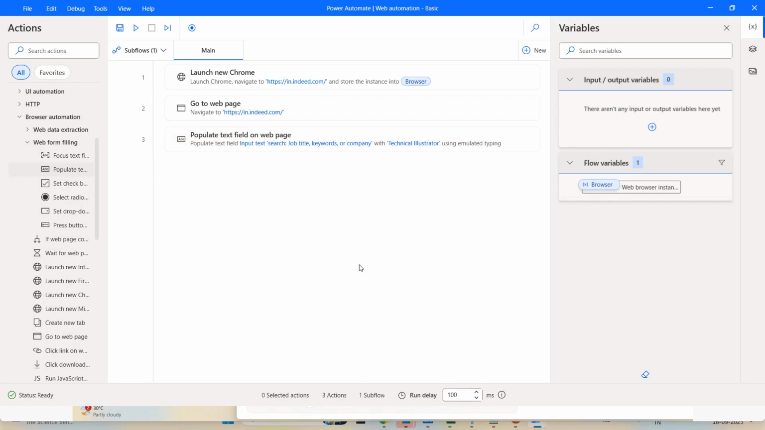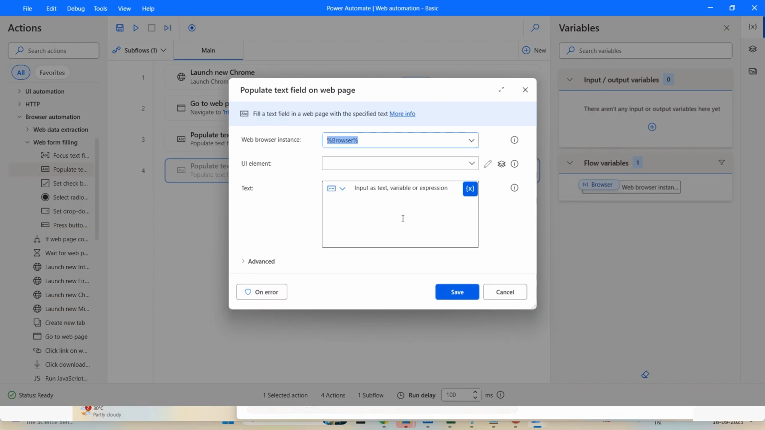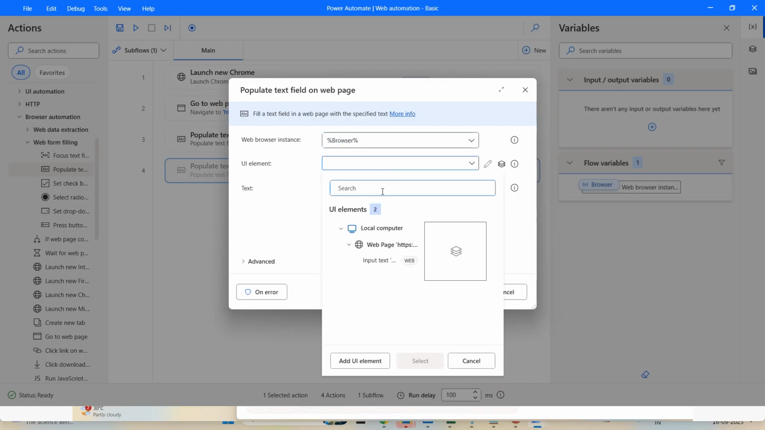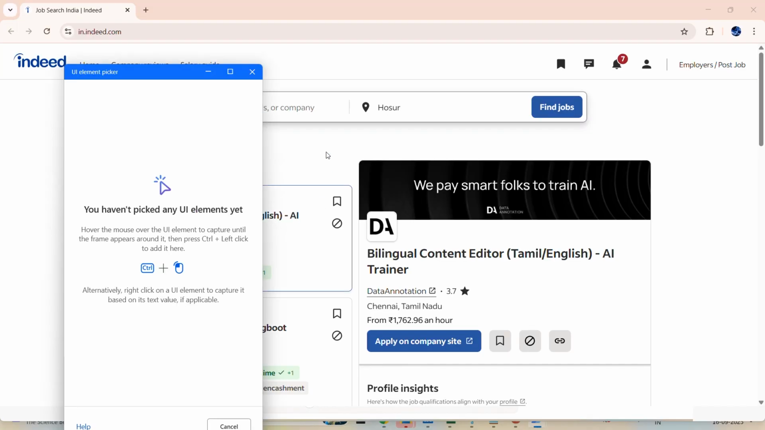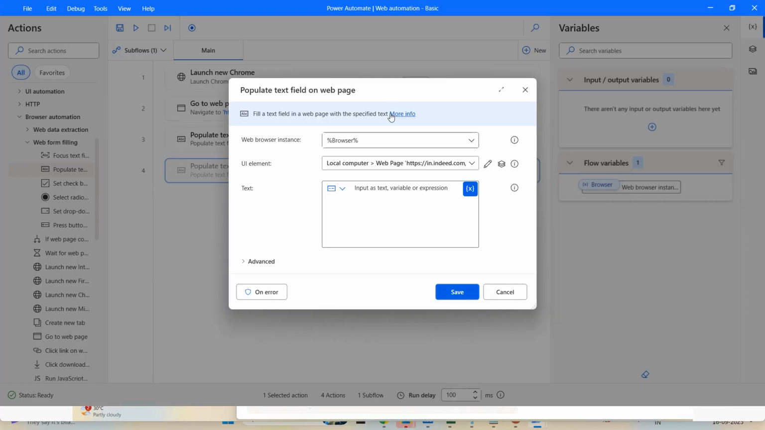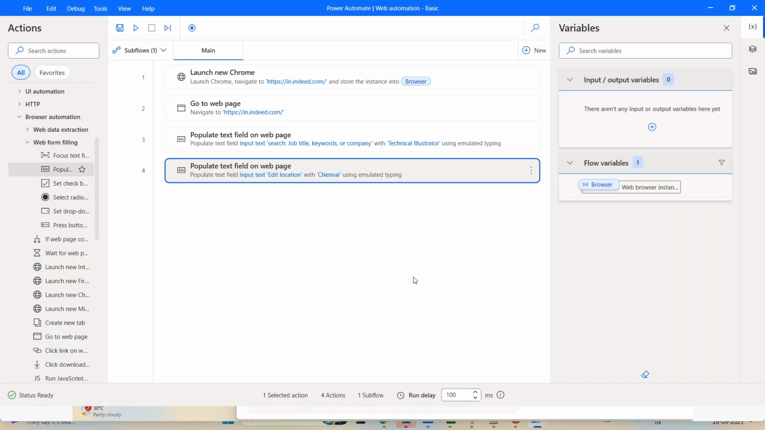Now we have to do the same to fill the job location field. Again drag Populate text field on web page to the main workflow. Now again add UI element. Choose the location field by holding Ctrl and left-clicking. Here I am entering the job location. Click Save. Now we have to click on Find Jobs on Indeed.